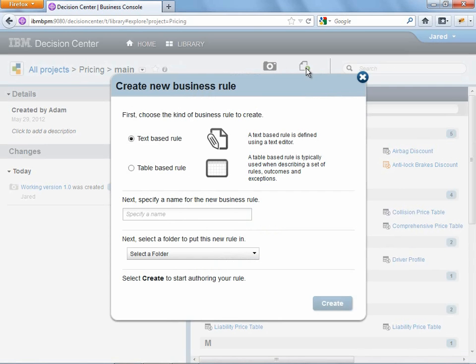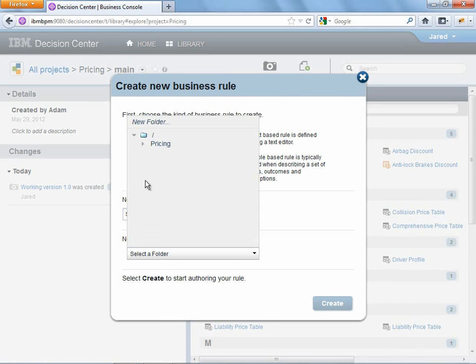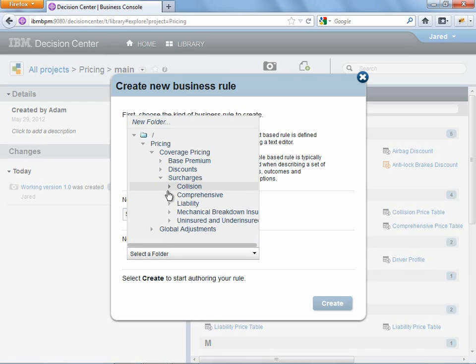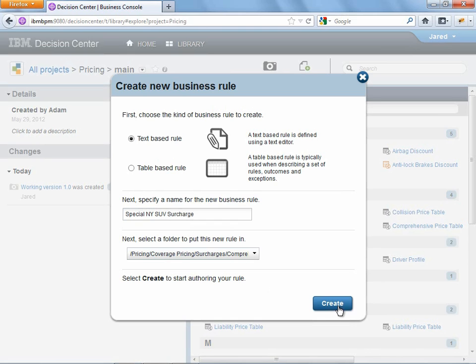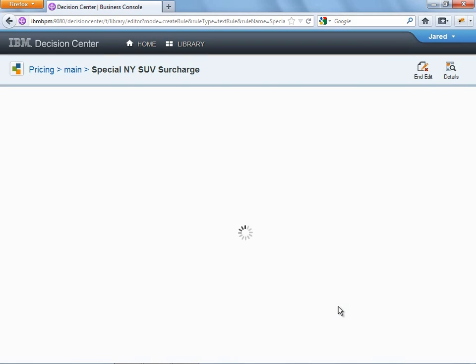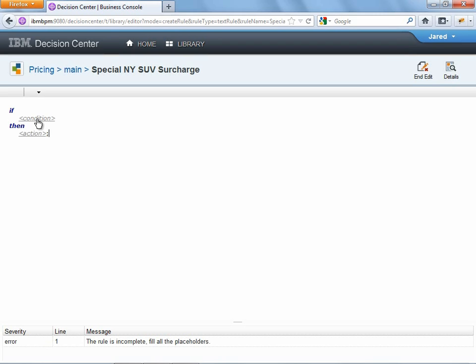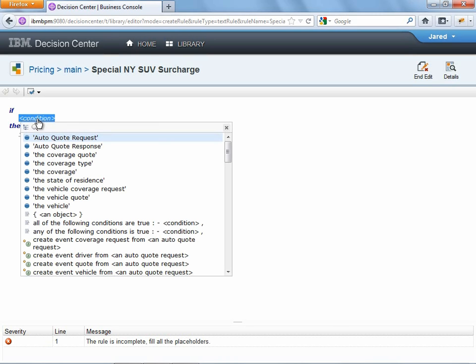So now let's create our last rule. In this case it's going to be a text-based rule as opposed to a table. I can give it a quick name, a special New York SUV surcharge. I choose the folder in which I want this rule to reside. In this case, it's going to be under the comprehensive surcharge, under the New York folder. And now we get a very similar editor to what we saw in the Enterprise console, where I can either click or type within this contextual menu.